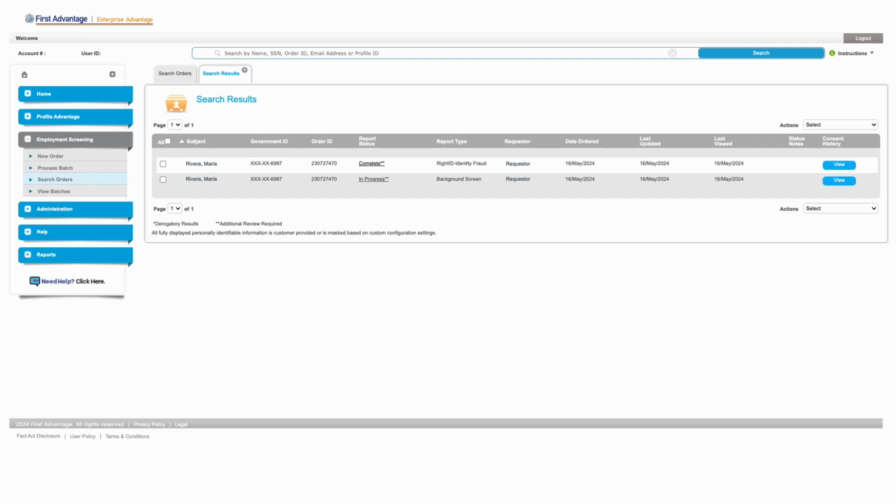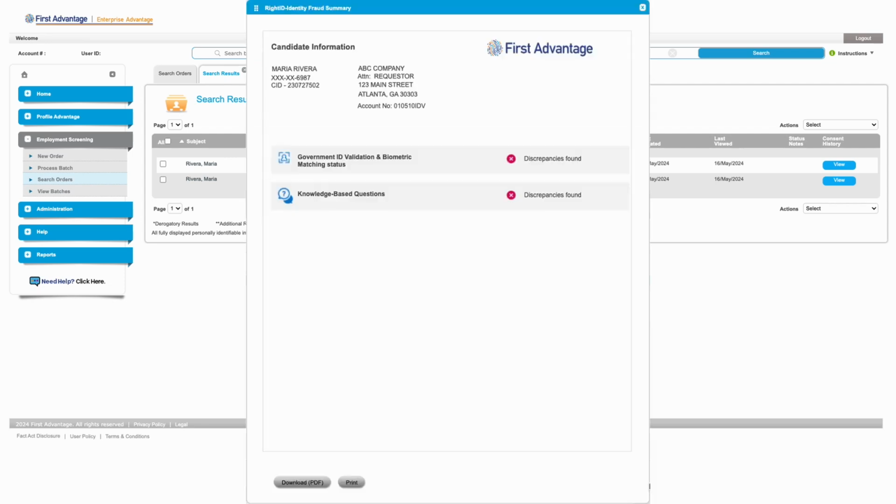We will now walk through an example where there are discrepancies found with RightID. As you can see from our example, the status is complete with asterisks, indicating there are discrepancies. We can click on the report type RightID Identity Fraud to open the RightID Identity Fraud Summary Report. We can see discrepancies were found. The requester will need to review the order and decide how to proceed.